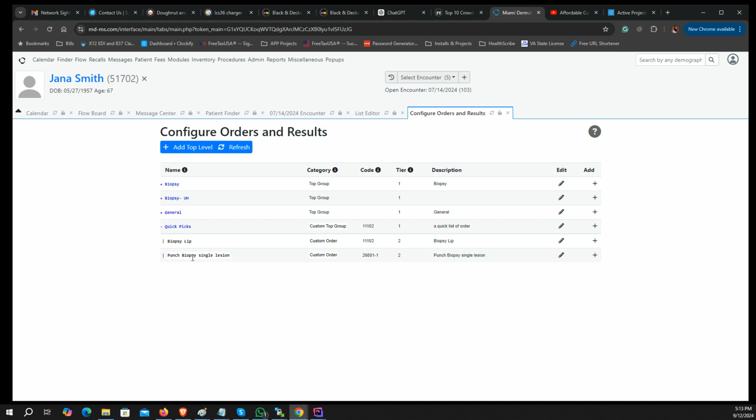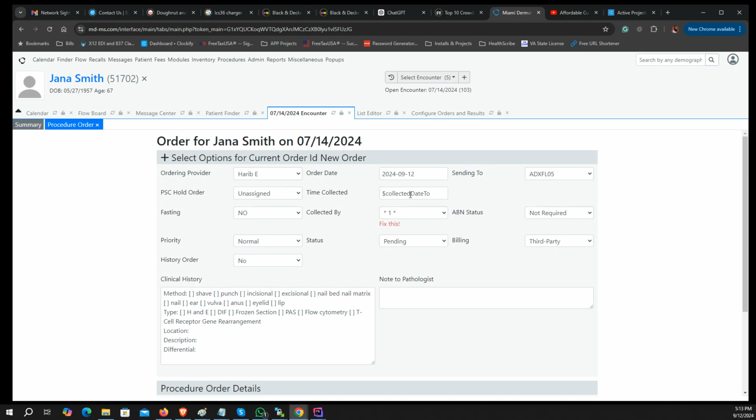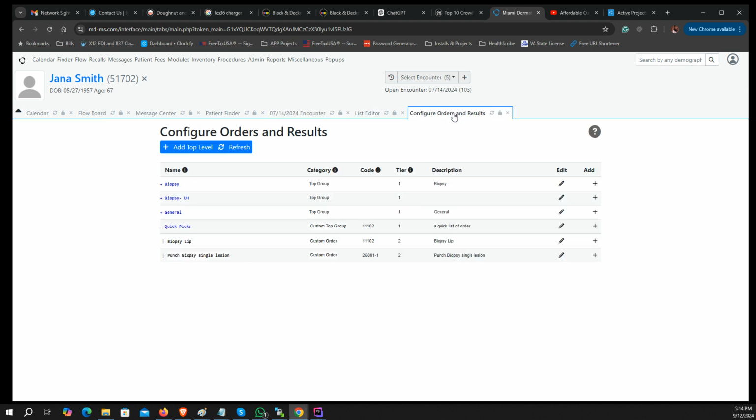So I did the biopsy lips and I did the biopsy single lesion. All right, so from that group, I'm going to go ahead and go back into the order and let's go here and here. And from here, this is where the magic happens. Now, I'm going to have to make sure that I click on university because remember when I created them, I created it under university.